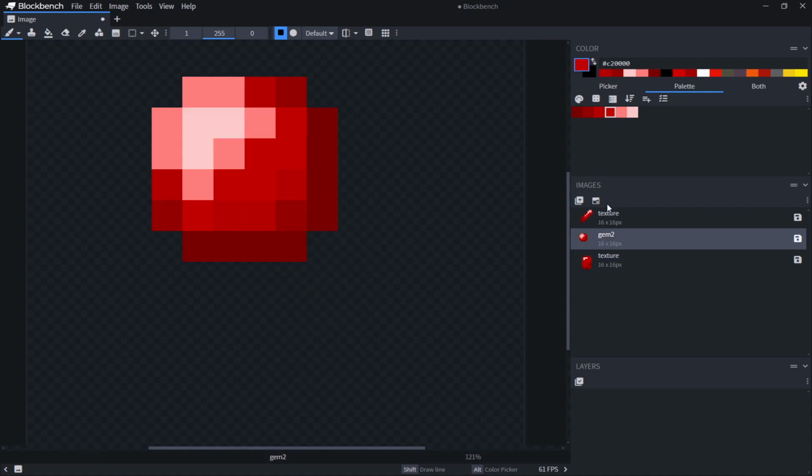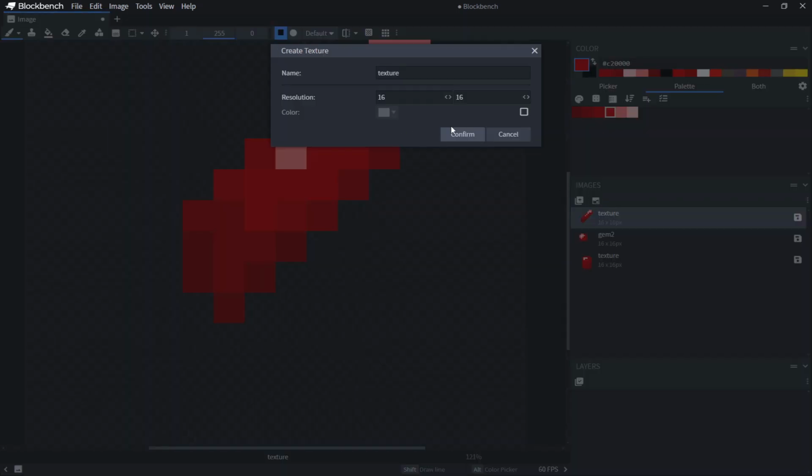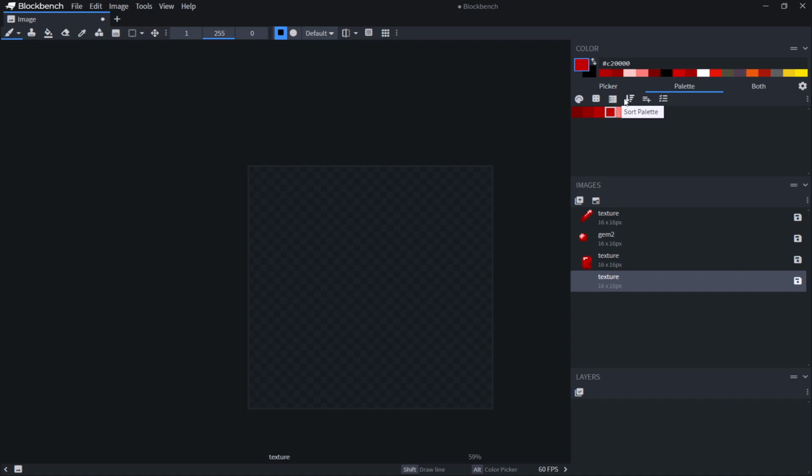So yeah, that's how you make gem textures. Now, in general, I like using palettes because it helps choose a set of colors.